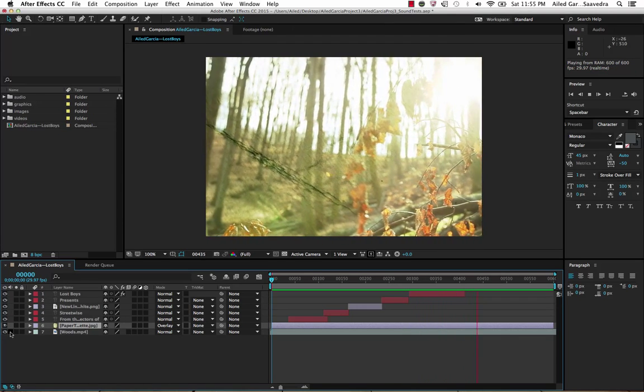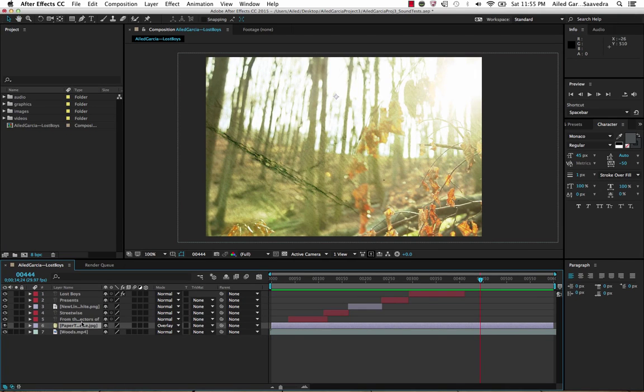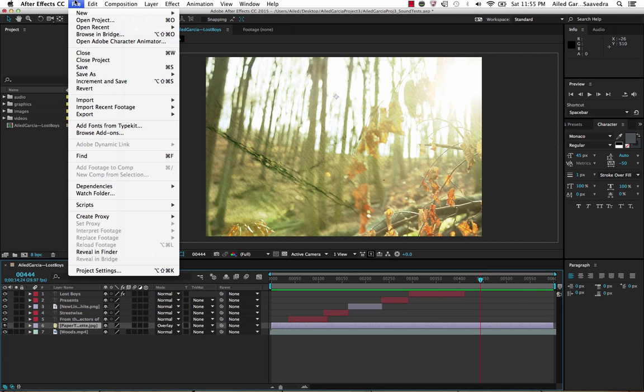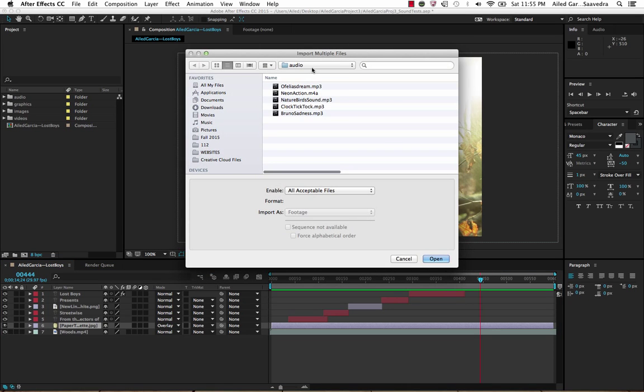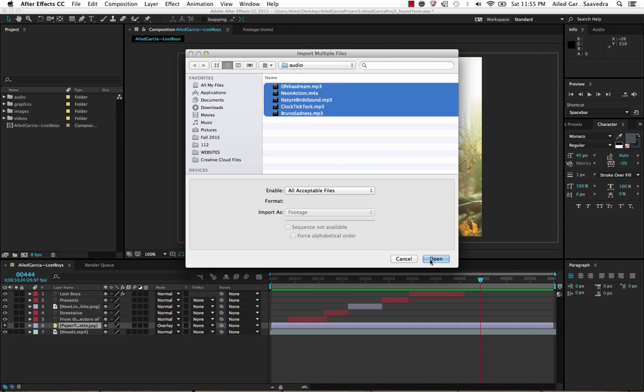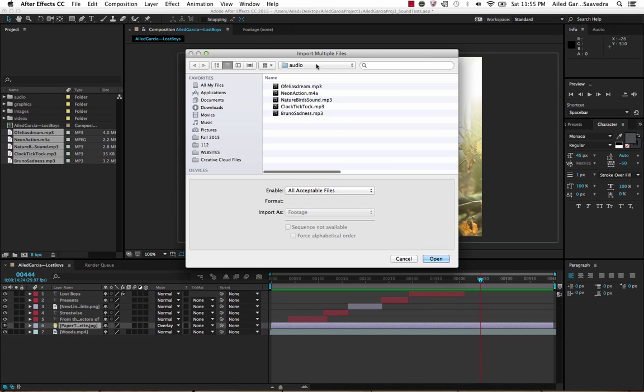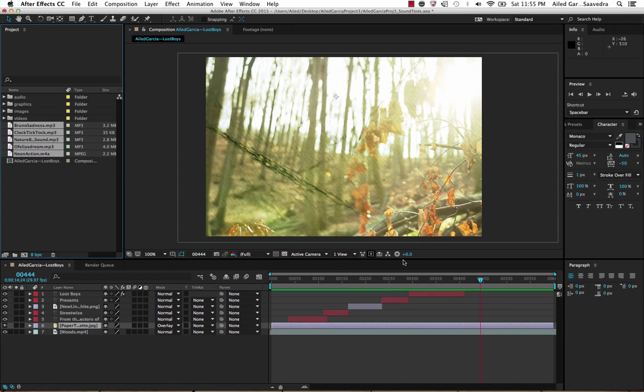So that's one option. And then you have the option to import audio, and importing audio is just the same as importing any other asset. You go to File, Import, Multiple Files, you find your audio. I'm going to select all of them. I'm going to hit Open, Cancel because I don't want to import anything else. They're here. I'm going to drag them into audio. Once you have them inside your audio, you're free to use them, and you can go ahead and place them into your movie just like you would any other asset.